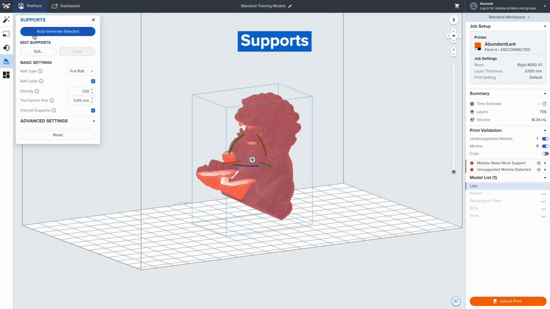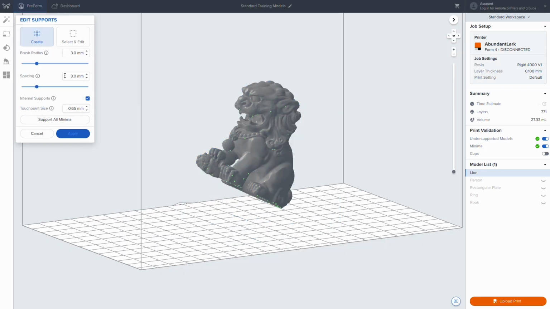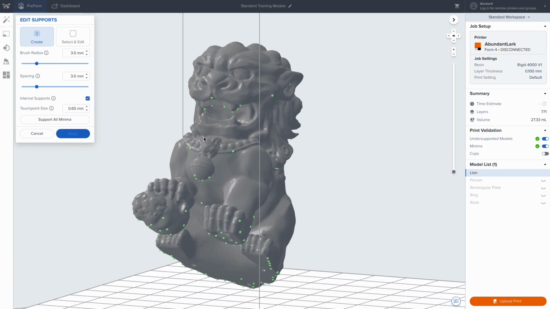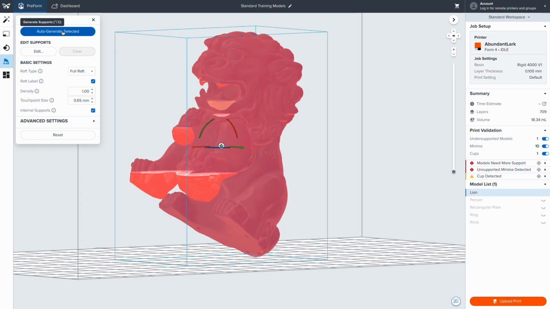Once your part is oriented in the space, it's time to create a raft and supports depending on the model. To start, it's highly recommended to use the Auto Support feature to apply an initial generation of supports and then edit them as you prefer for your model. Doing so allows PreForm to prioritize areas of minima to ensure they're amply supported.